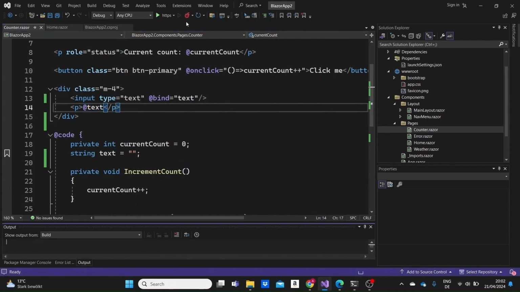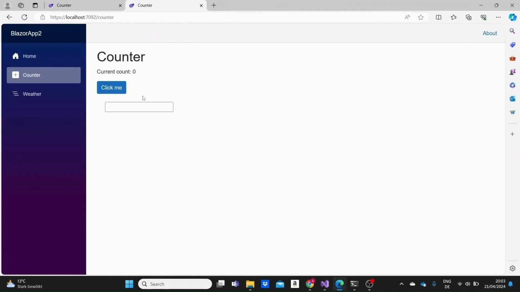Let me just run our project. So here in our counter page, if I type something and I'm going to need to click away, we see that the content of our input was bound to the text variable. And just like we saw there, the binding occurred on the change event.